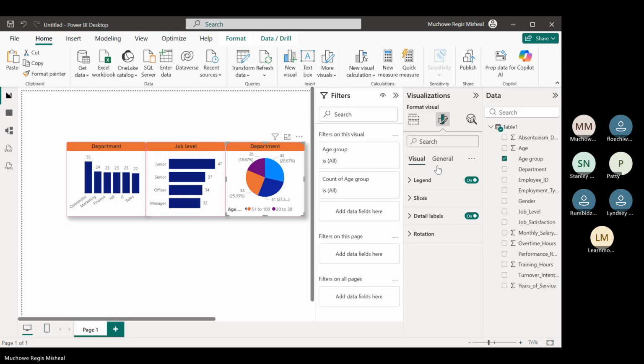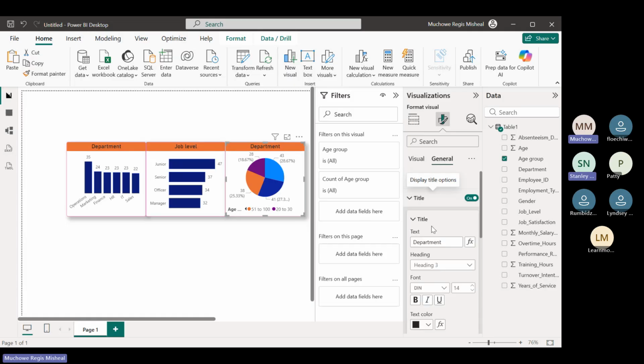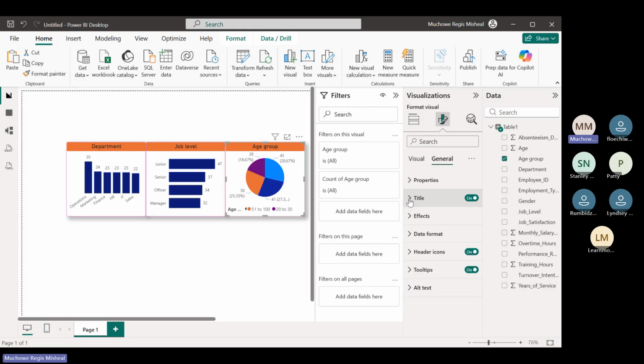Ngwenya. What should we do? From department to age. Yes, we go on general, we go on title, we edit the text to age group. Right. Then we close the title. We are done with that.